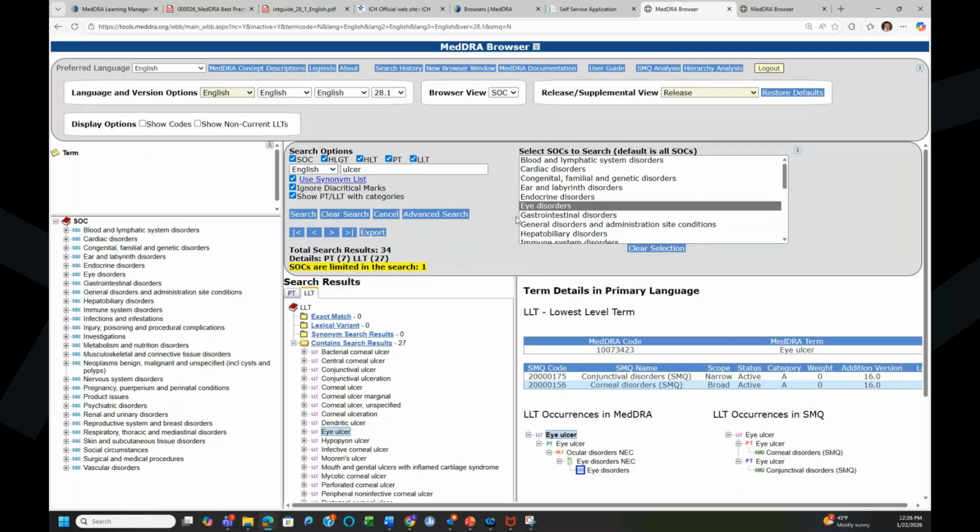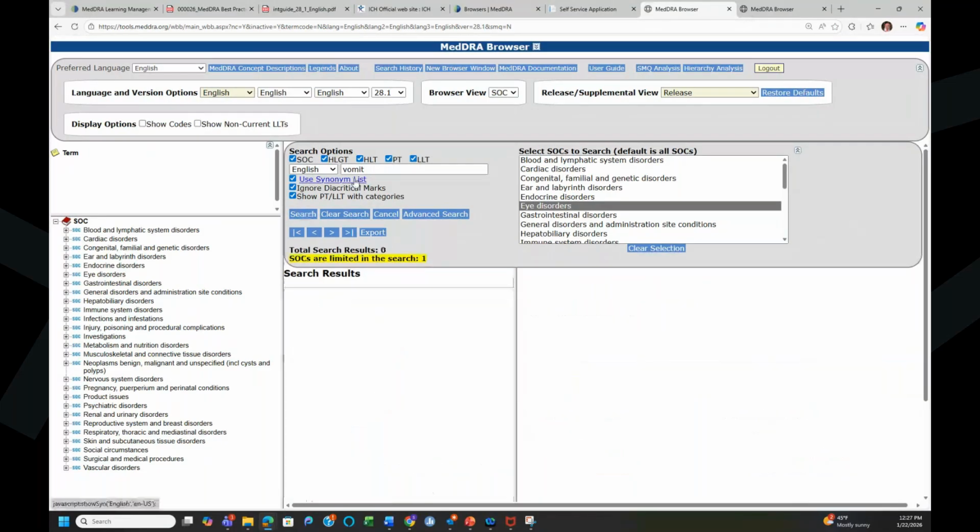But remember that if you move on from this, now you found the eye ulcer or the corneal ulcer and you used it for coding, and then you moved on to something else and you forgot that you had your eye disorder there, and you went back to looking for vomiting and you search. You're not going to get anything, but of course vomiting is in MedDRA. It's because you kept your limitation to the eye disorder. That's why there's this yellow banner, kind of a warning, that please don't forget you're only limiting yourself to the eye system organ class.